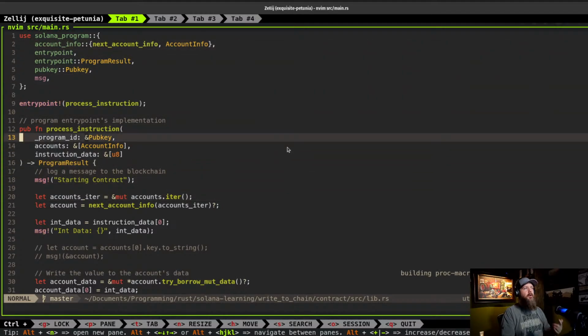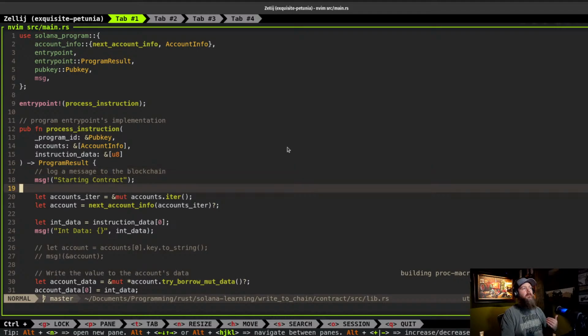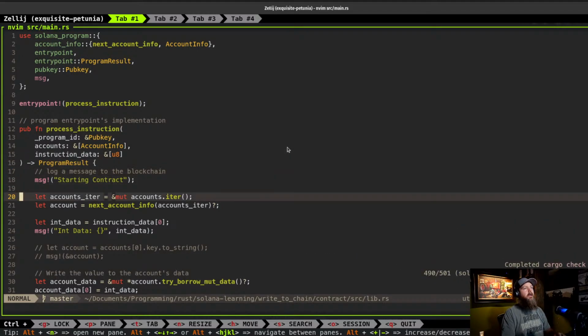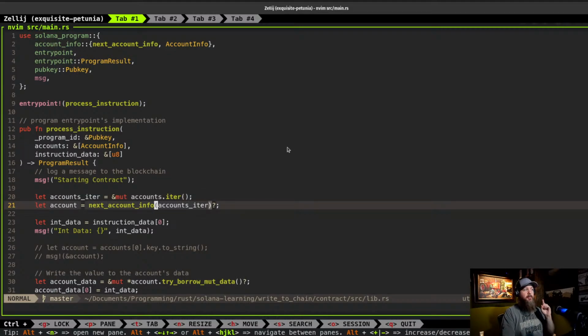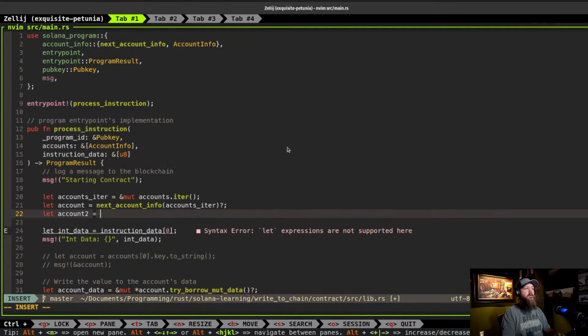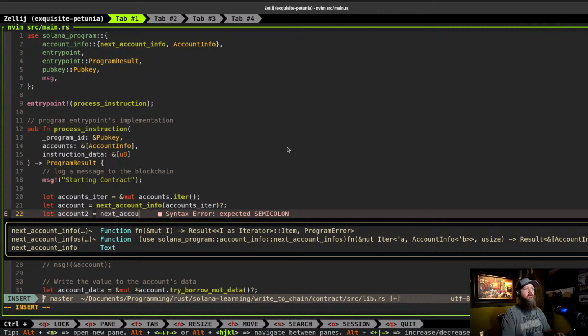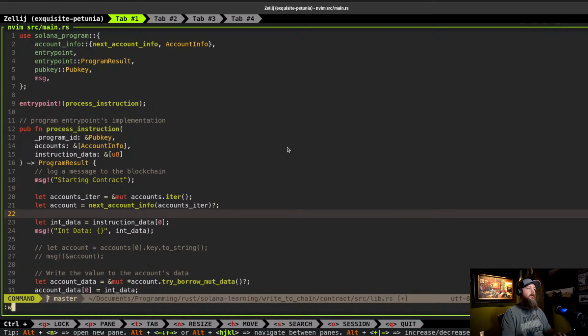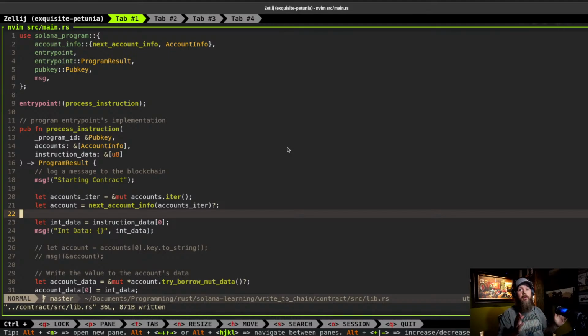So we're going to get the program ID. We're going to get the accounts. And that's going to be an iterator. And so we'll iterate this. It's going to get the iterator. And then this is just going to step one at a time. If we had multiple accounts, we do let account 2 equals next account info, on and on and on. To unpack, I'm assuming they're going to go in a specific order so you can't unpack them out of order.